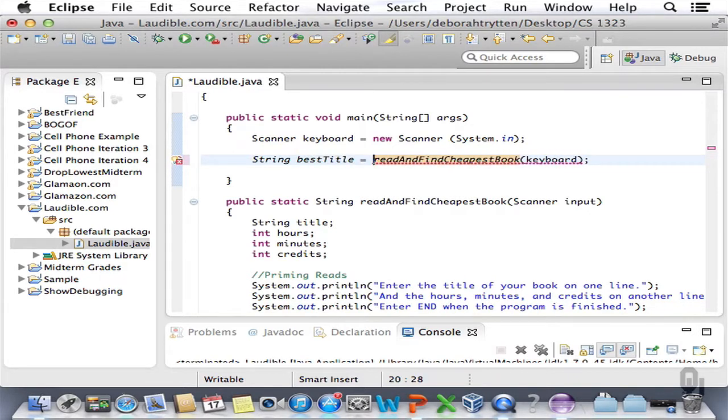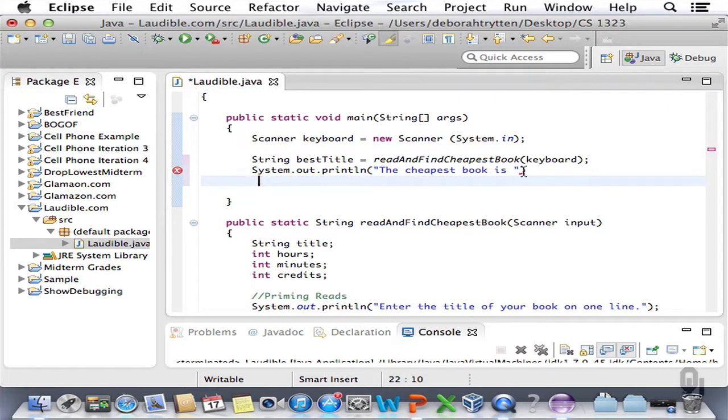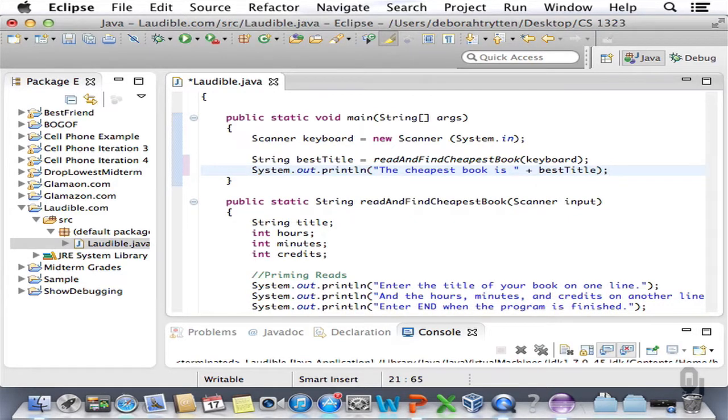Best title equals, and then print something out to the user. System out, print line. The cheapest book is best title. Notice that I was careful to add in a space after the cheapest book is, so all the words didn't get smashed together. I notice though that I've gotten a couple of extra little lines, so we want to get rid of those. We're ready to run again.